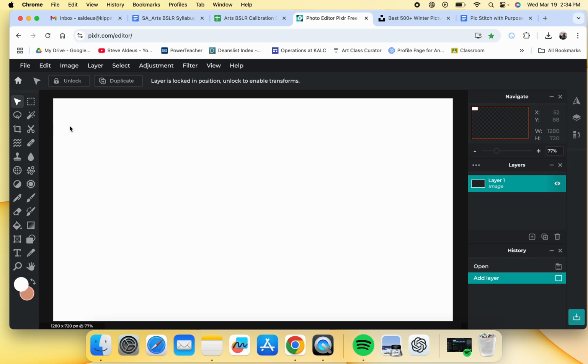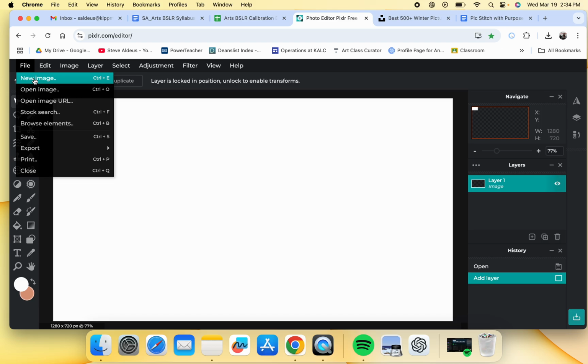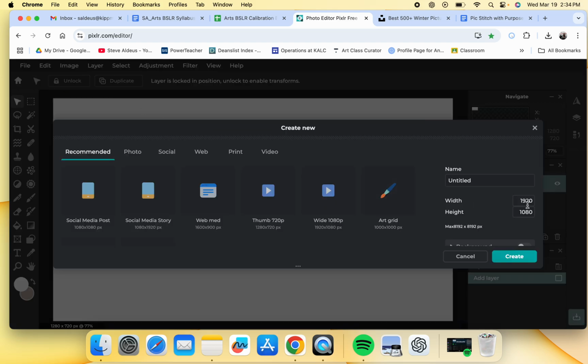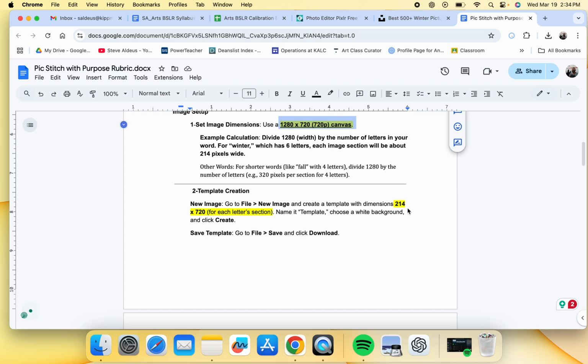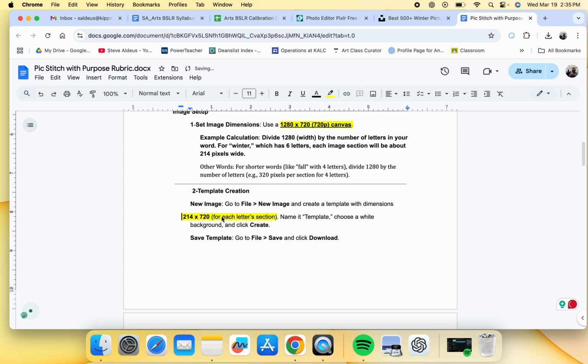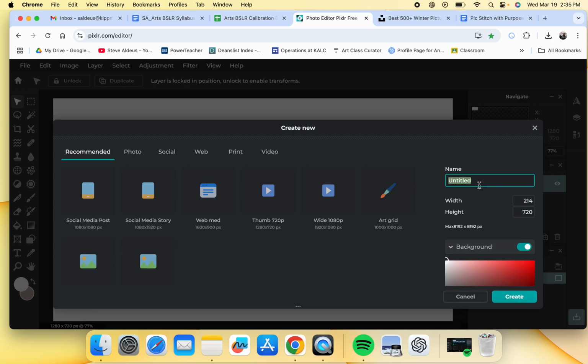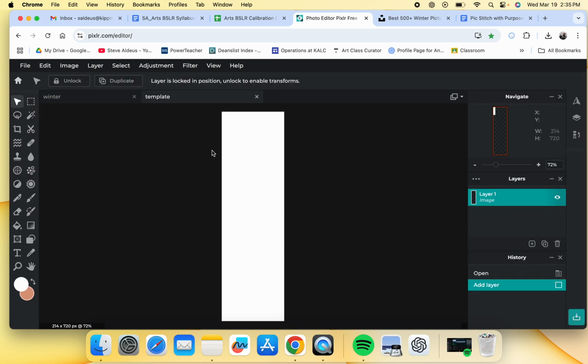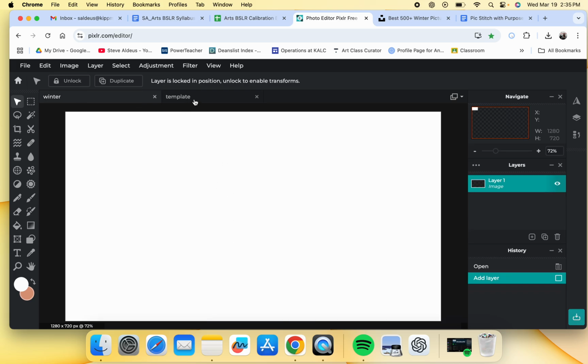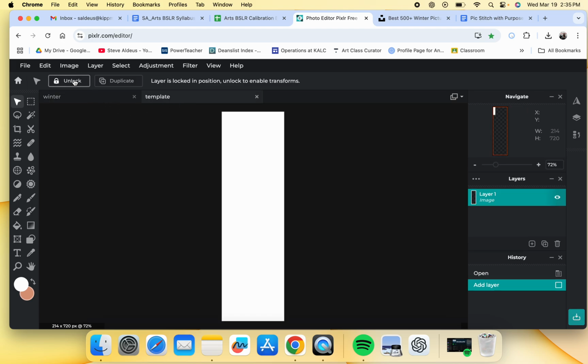Now when you're done with this, you're going to go to File. We're going to make the template, and we're going to go to New Image. For this, the size is going to be 214 by 720. So over here, we're going to put in 214, and the height is going to be 720. Then we do the same thing where we slide this down, turn on the background to white, and call this template. Once you have that, you're going to create, and this is going to look long and skinny like the letter I, and this is going to look wide like a poster. Those are the two main things that we need, and then once we have that, we can start to actually build the design a little bit more.